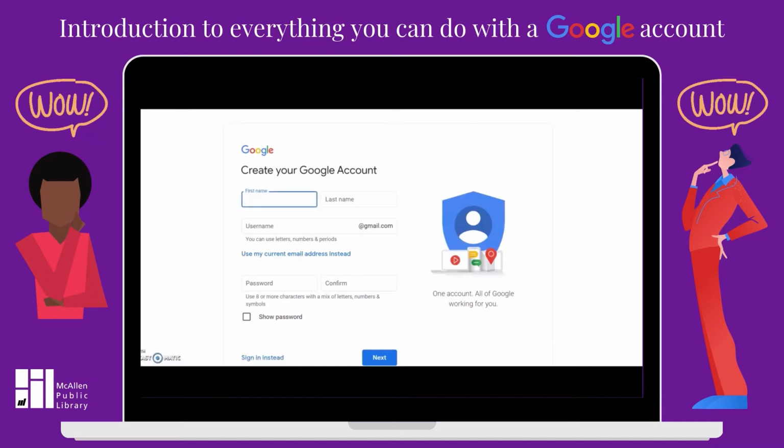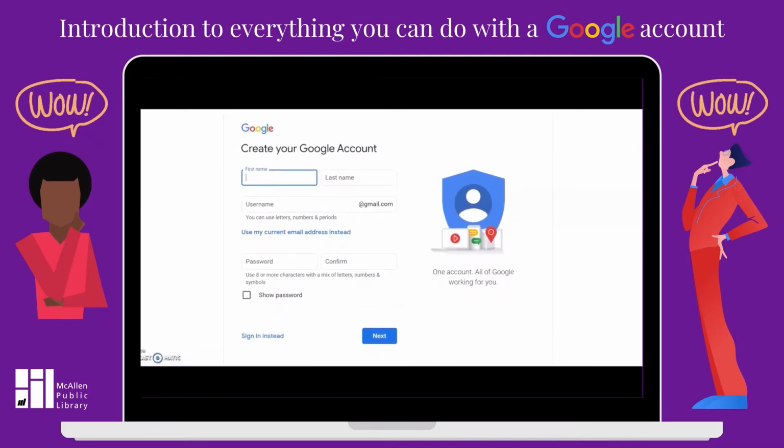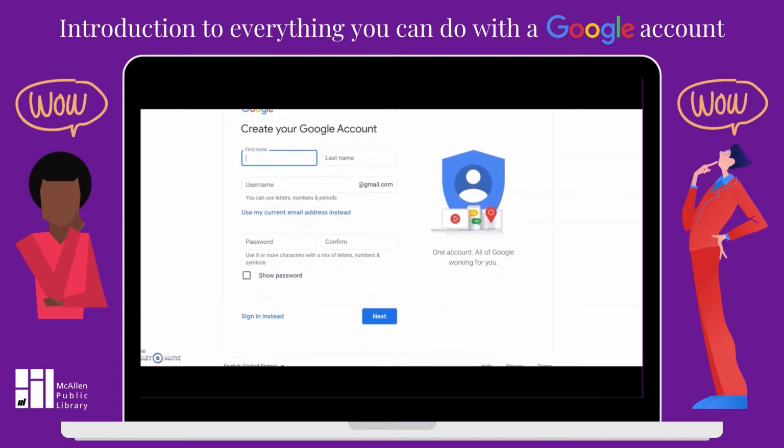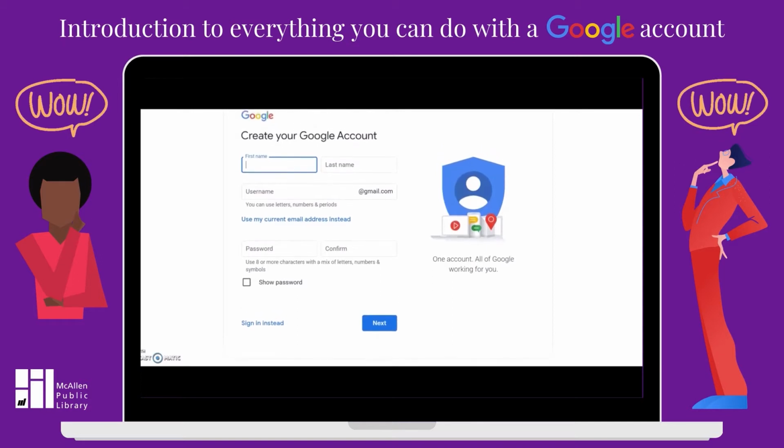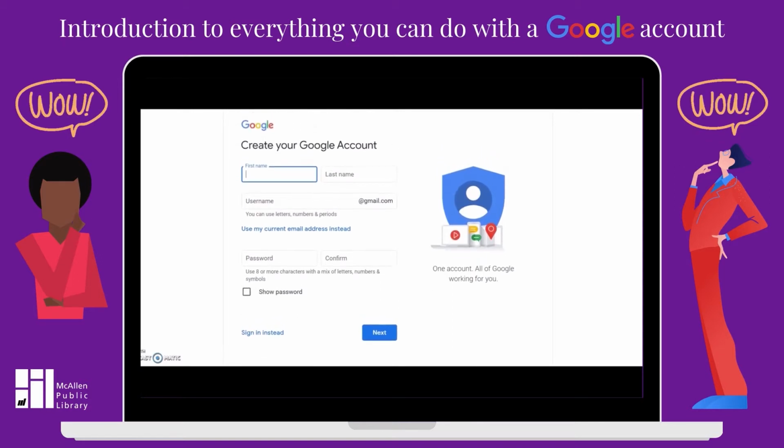So this is pretty self-explanatory. You just put your name and then you make up a username. And then you make up a password. It should be a secure password that you can remember but that no one else will be able to figure out. And then you click on next and you'll be all set up with your Google account.